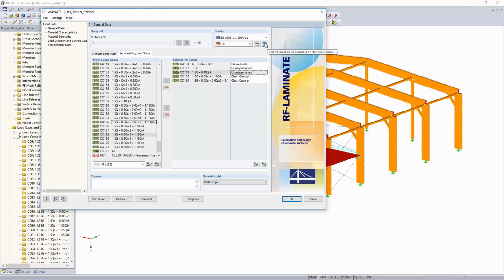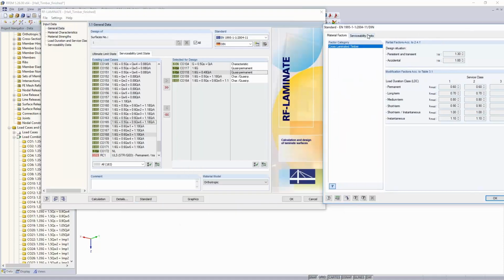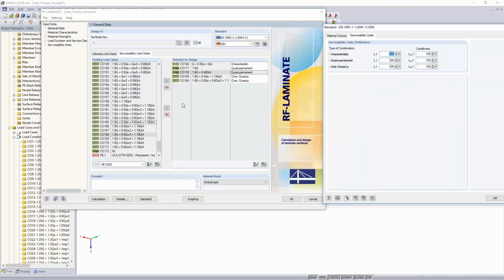When you go to the detail dialog of the standard here, you can see that the only thing that we are doing, we are using these combinations and comparing them with the limit deflections that you can introduce here. So it's the length divided by 300. That's actually the only secret of what it's doing.